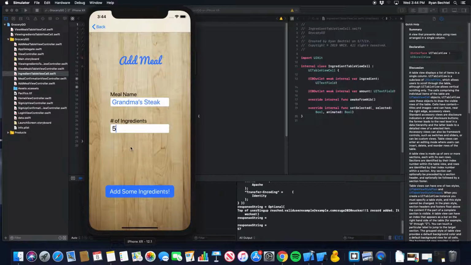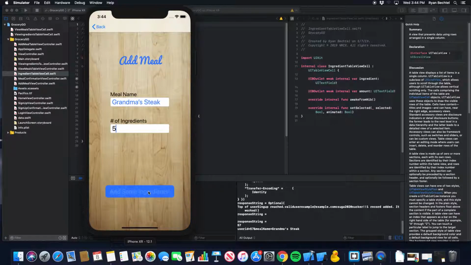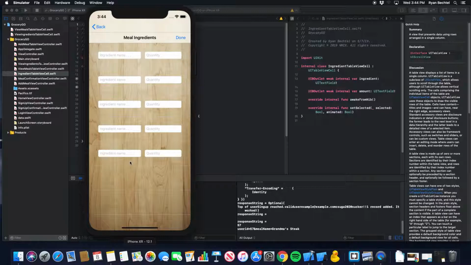So let's go ahead and demonstrate that by adding some ingredients, and you'll see we got 5 rows here where you enter the ingredient name and the associated quantity. So what is in Grandma's Steak? It's obviously steak, and we'll say 22 pounds of steak. Good for us. Then she's got some of that special sauce in there. She dumps about a pint of that in there.